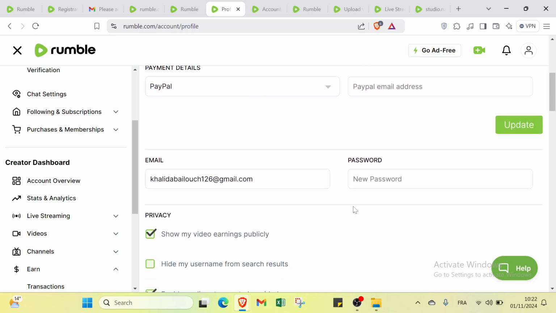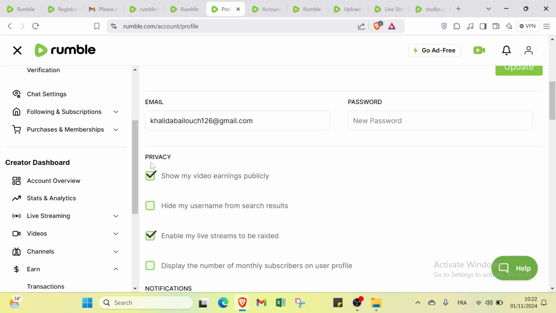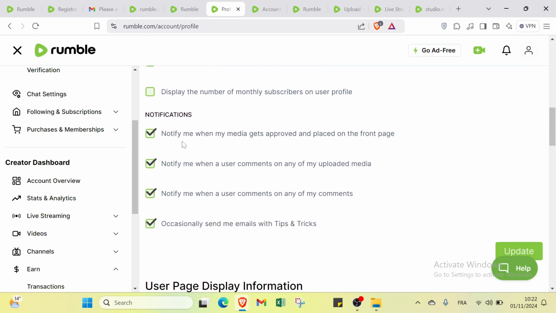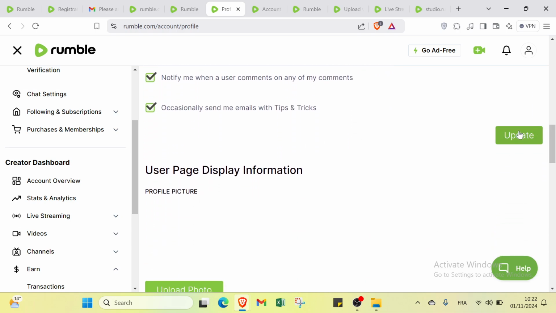Then we have the email address, password, and we have something in the privacy. If you want to, for example, show your video earnings publicly, you just click over here. If you want to hide your username from search results, you just click over here. So you just have to select the one you want. All right, then you click update once you're done.